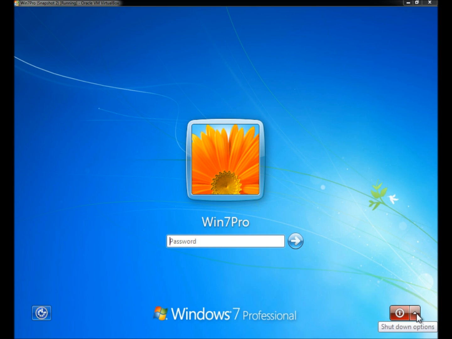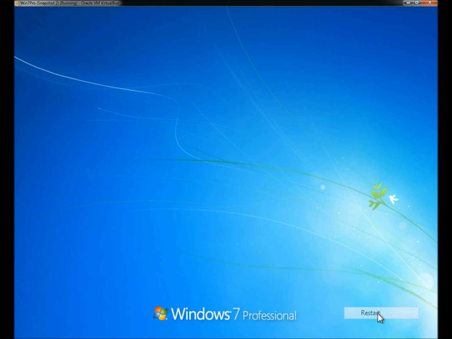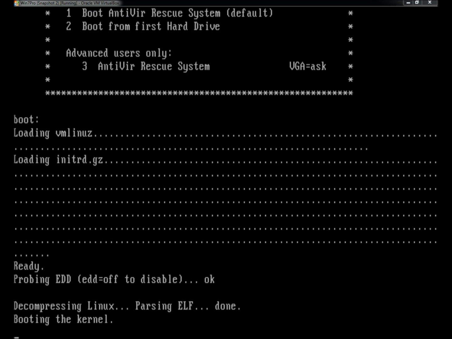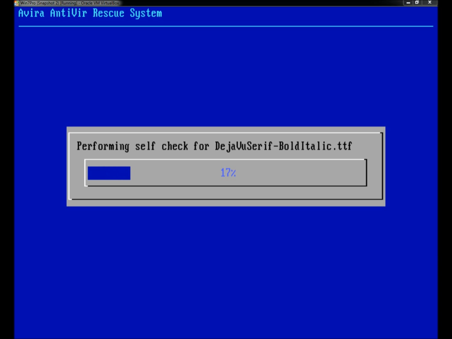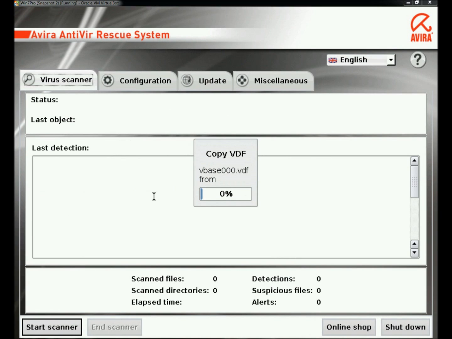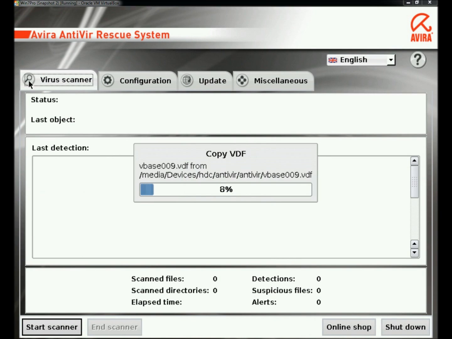And I'm going to restart the operating system. When it boots into the disk, you have about 10 seconds to select your boot option, or else it will automatically select the default. And then I'm just going to let it boot into the default selection. It will begin loading all of its files and gathering information on the computer. And this is the interface here.